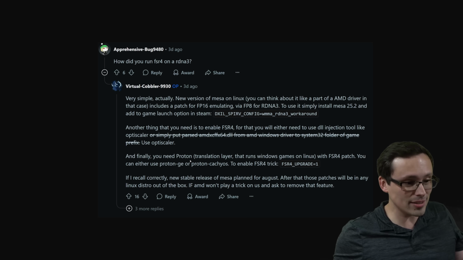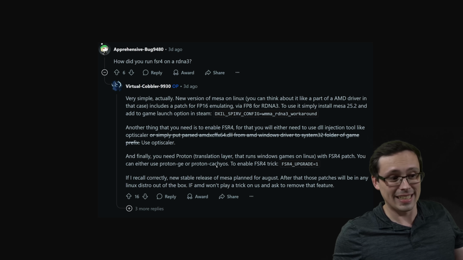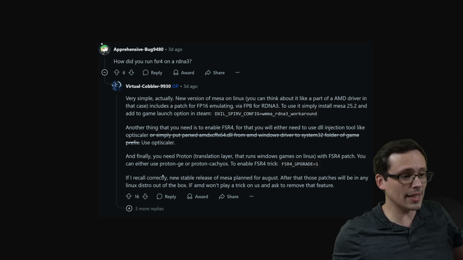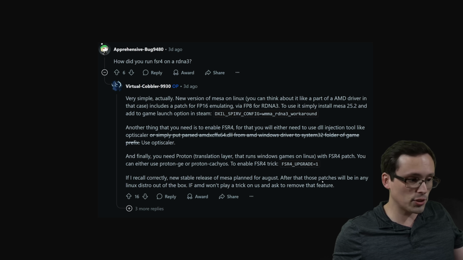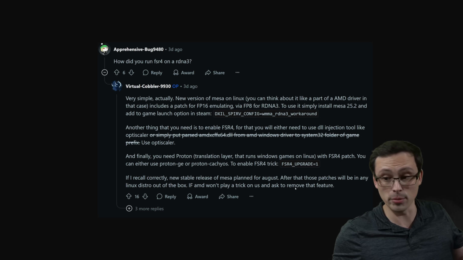But then also you need an additional translation layer of Proton, the translation layer that runs Windows games on Linux, but there is one with an FSR 4 patch. You can either use Proton GE or Proton Cachyos. I tried, anyway, to enable the FSR 4 trick and use FSR4_UPGRADE=1. And he's saying, if he recalls correctly, a new stable release of Mesa is planned for August. After that, those patches will be in any Linux distro out of the box if AMD won't play a trick on us and ask to remove the feature.